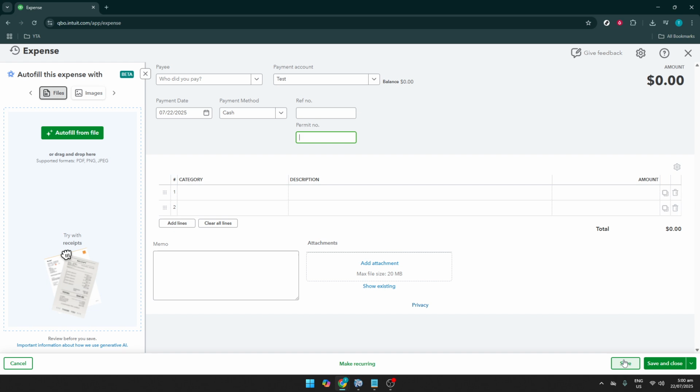That wraps up our guide on managing expenses in QuickBooks with Intuit. By following these straightforward steps, you can manage your business finances effectively and keep your records precise and up to date. Thank you for joining me today. Remember, managing your expenses is not just about entering data. It's about making informed financial decisions.